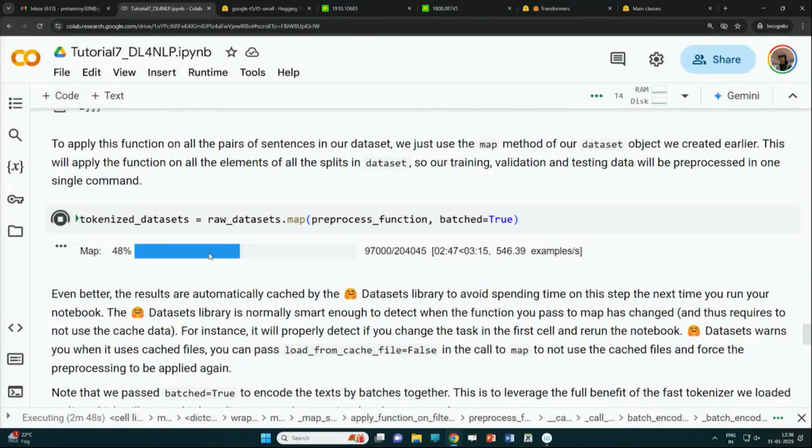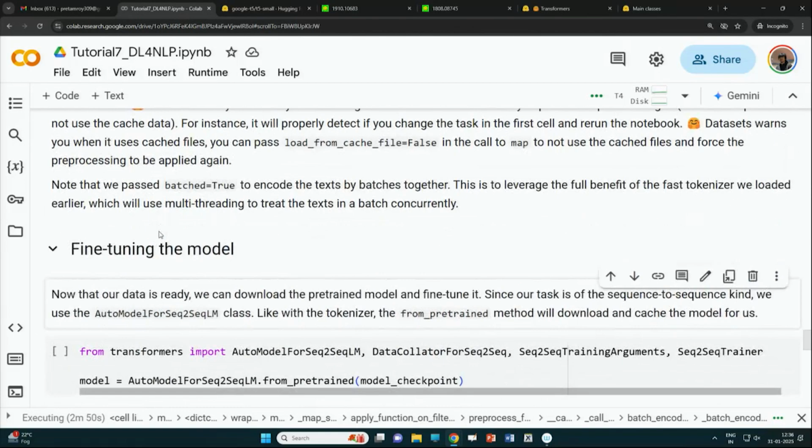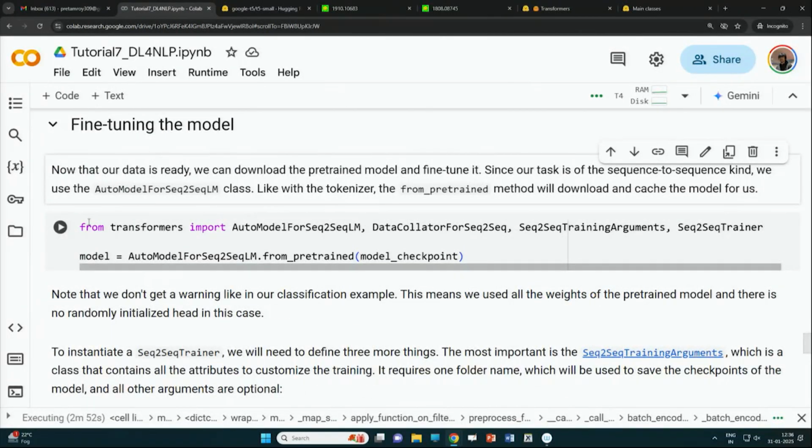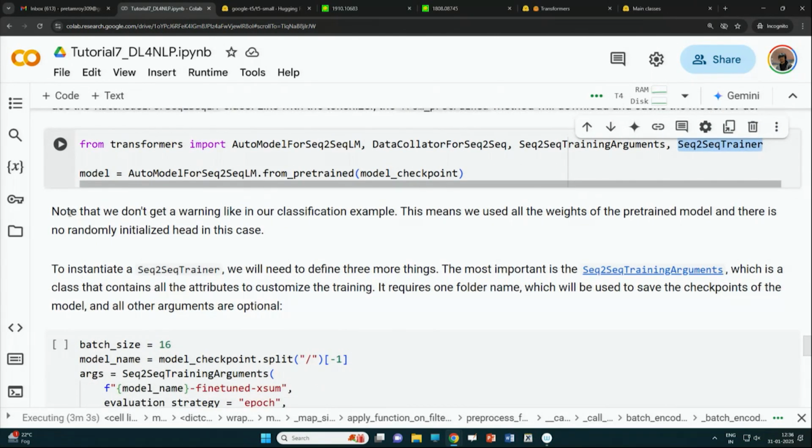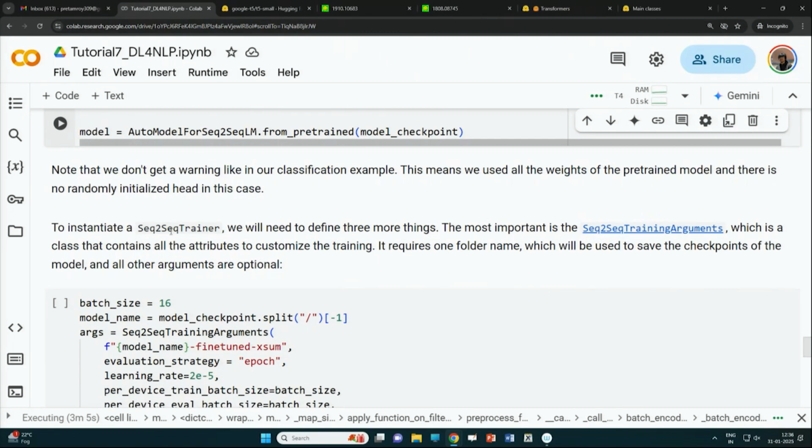It is around halfway done. So from transformers we will import the AutoModelForSeq2Seq, DataCollatorForSeq2Seq, Seq2SeqTrainingArguments, and Seq2SeqTrainer. Now what each of these are, we will go through. To instantiate a Seq2SeqTrainer, we need to define three more things. The most important thing is Seq2SeqTrainingArguments. Seq2SeqTrainingArguments is basically a class that contains all attributes to customize the training.